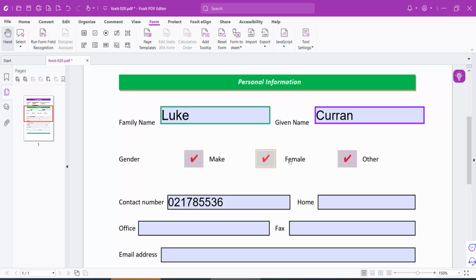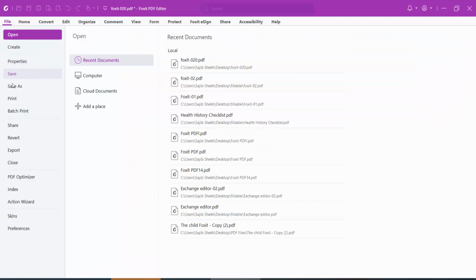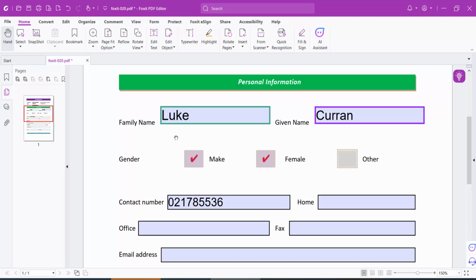And finally select the file option. Save or save as fillable PDF form.